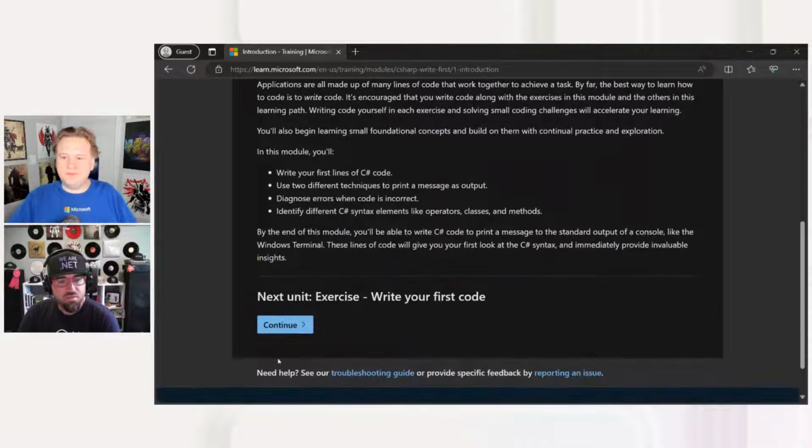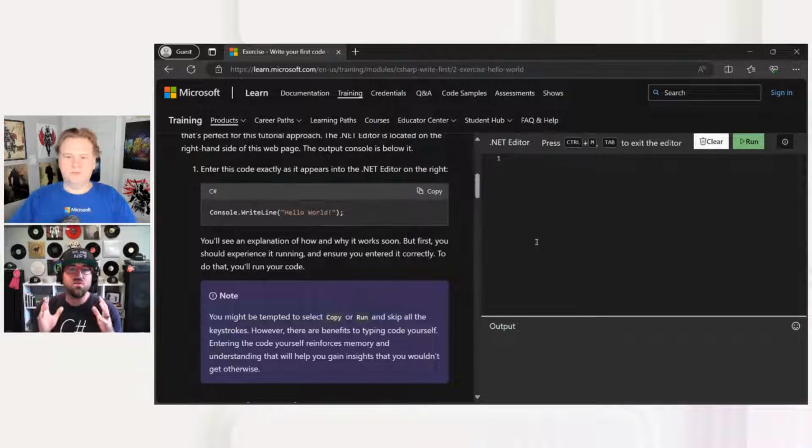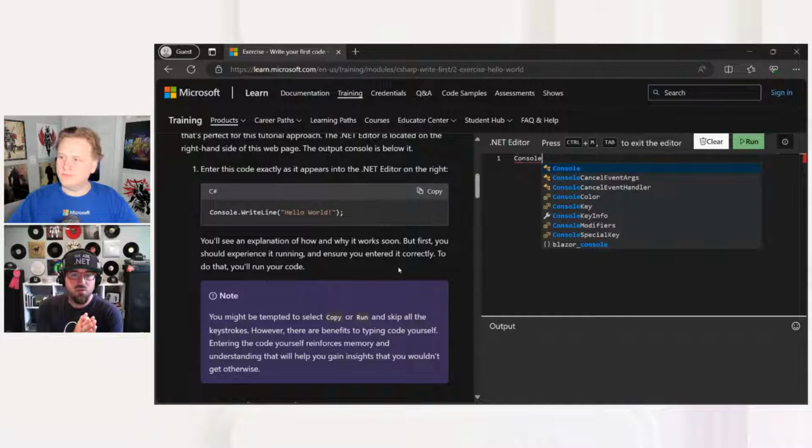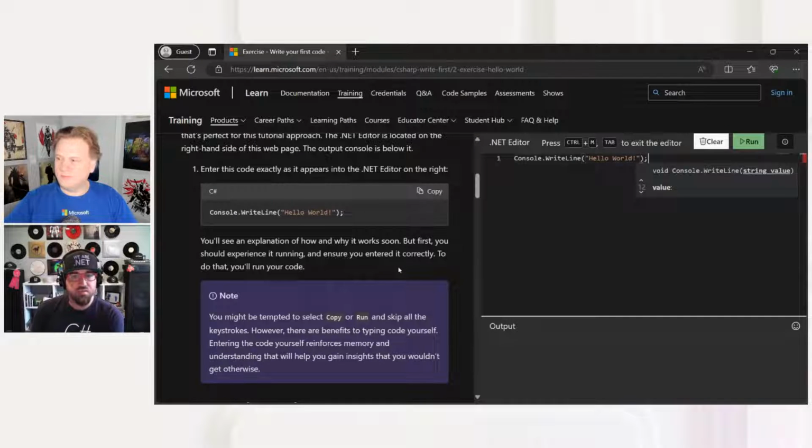All right, so let's just go to the actual first exercise. So now in unit 2 of this is where we actually start writing code. You'll notice on the left, Cam's window is describing something to do, and on the right is an actual .NET editor built into the browser. So Cam is typing console.writeLine.